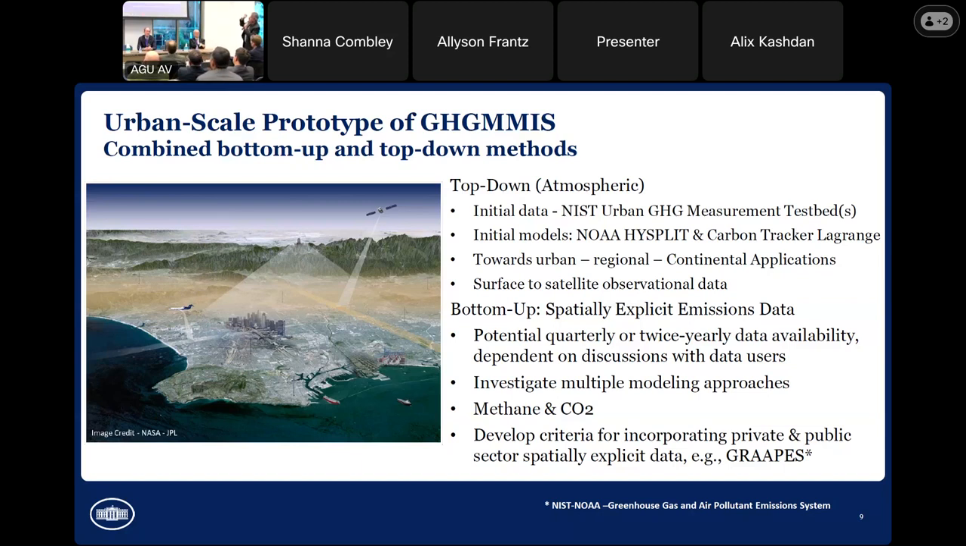Of course, you need to have a first guess, which is the emissions that you use to start with. An example could be something like what GRAPES is using and also what the EPA is providing. So the idea here is that we have already started creating an operational plan, and we are thinking that we can start generating this data by FY25. So with that, back to.